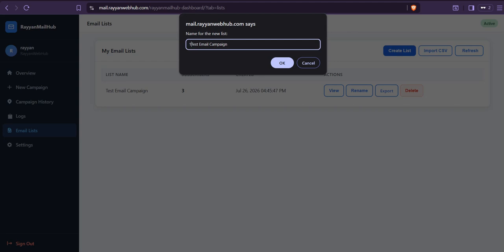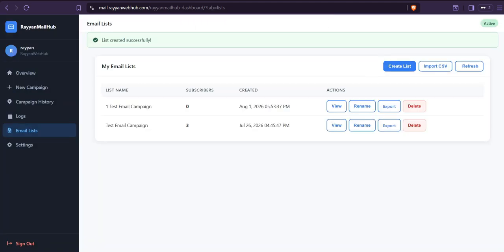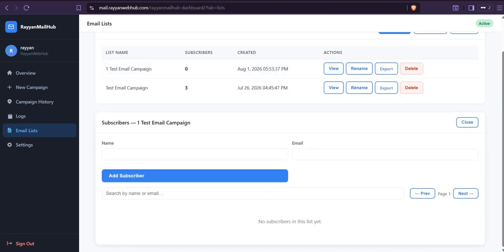RayyanMailHub Pro automatically validates email addresses, removes duplicate entries, and keeps your contact database organized. Once your list is ready, click Save to create it.